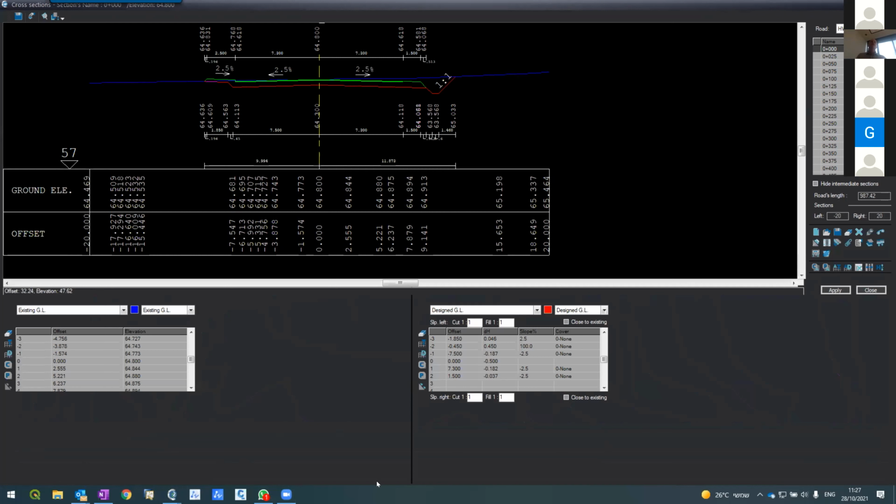The first question will be, the first issue will be about the cross section itself. When drawing the polyline for the alignment, is it 2D or 3D? 2D was the question. When I draw the polyline for the alignment, was it 2D or 3D? Standard 2D.